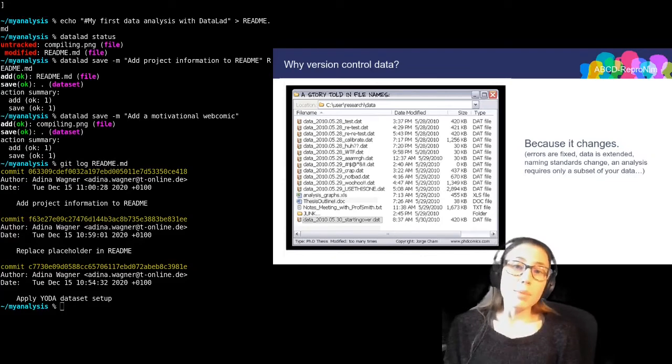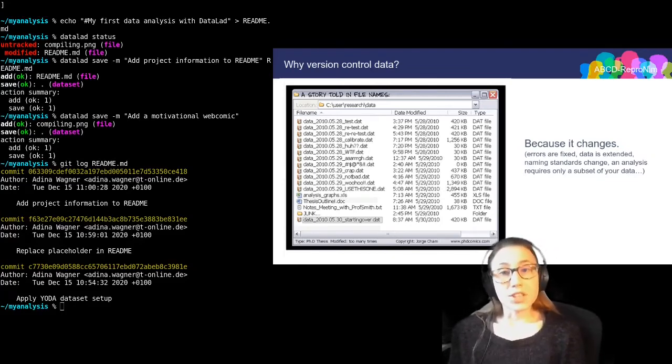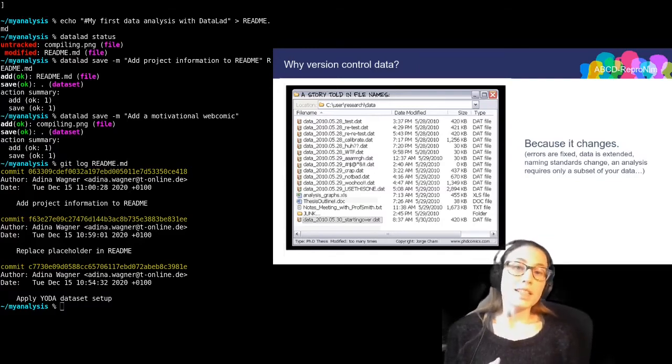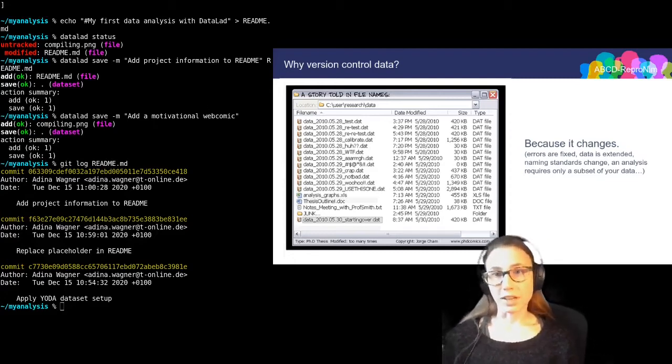But it is very important to capture what happens to data and also which versions of data are used for a data analysis, because the underlying data is fundamental to the results that you obtain. And without knowing precisely which data an analysis was run on, it is very difficult to reproduce a scientific finding.